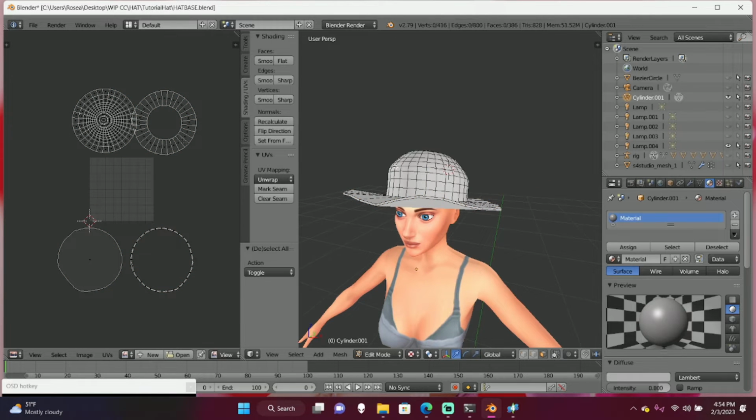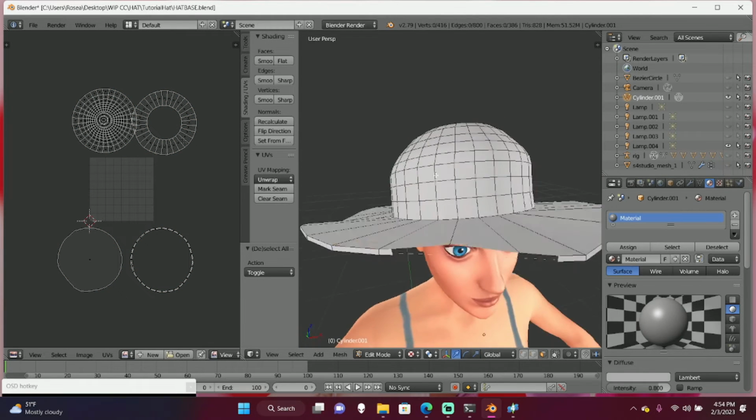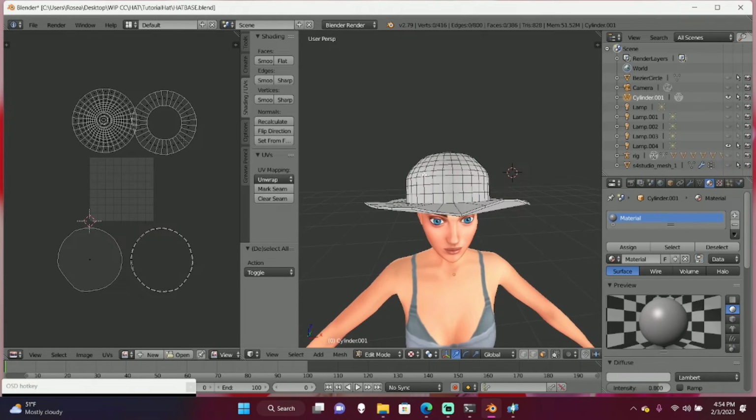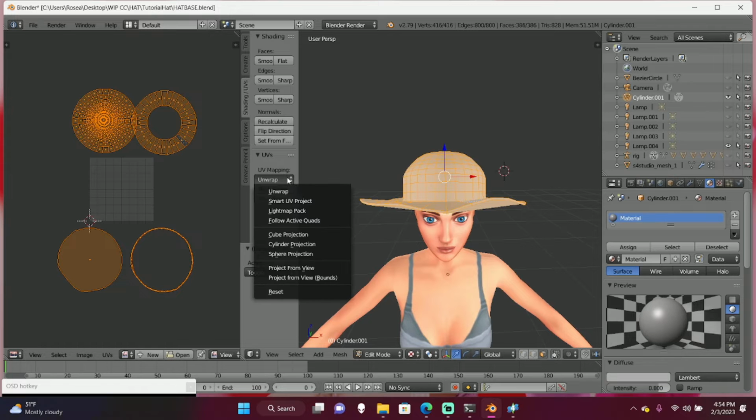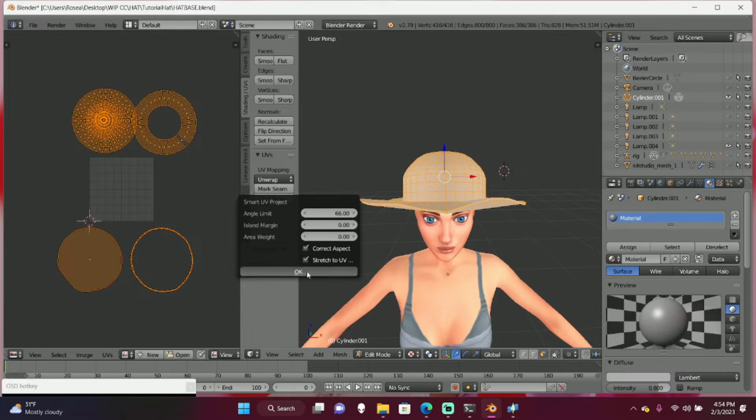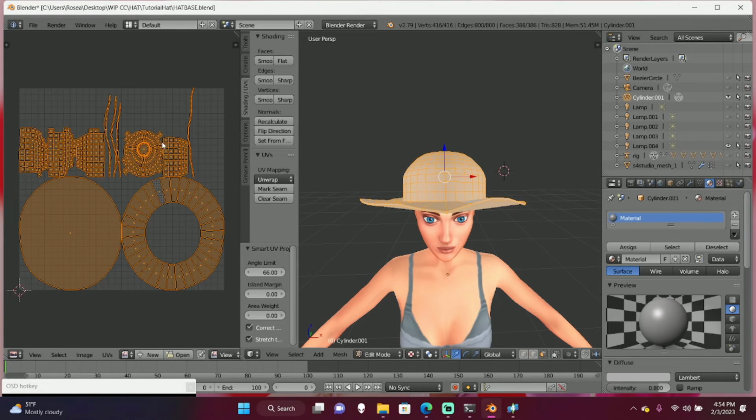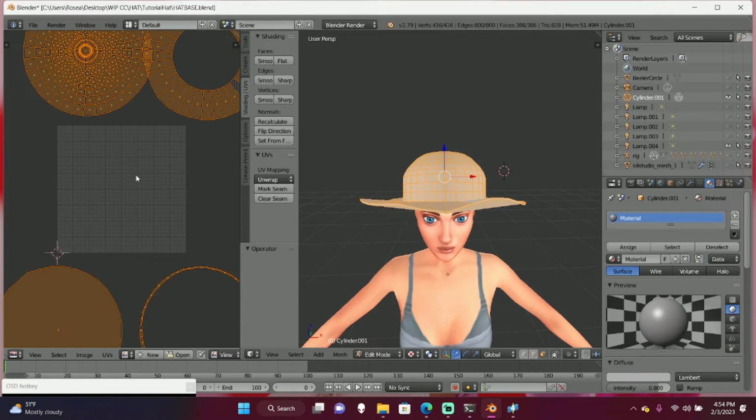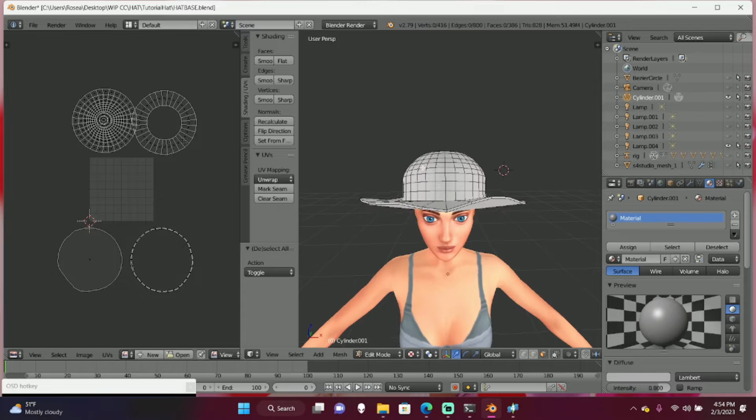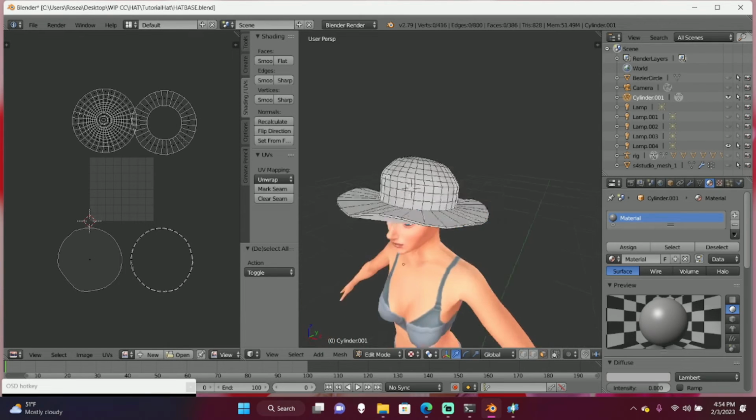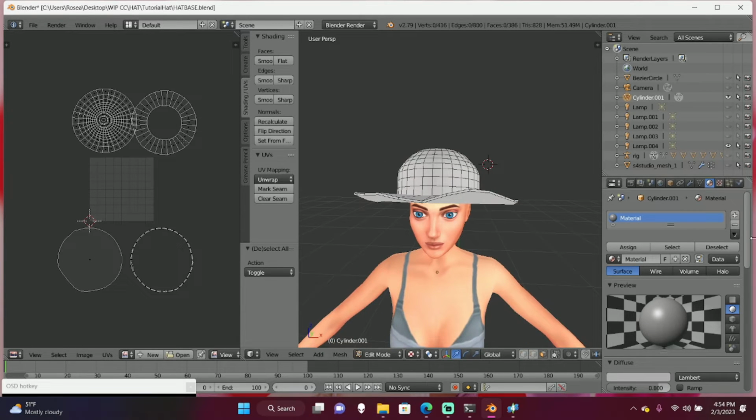So there is a quicker way to unwrap the whole hat. You can press A and then Smart UV Project and OK, but a lot of times I don't like how the map looks, so that's why I select it piece by piece and just unwrap it one by one.